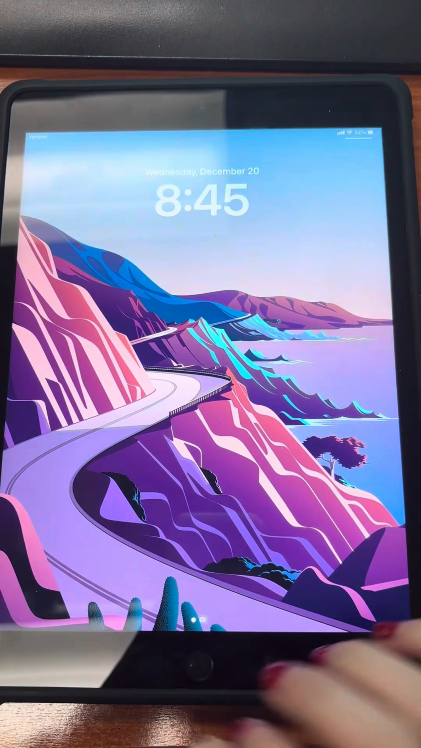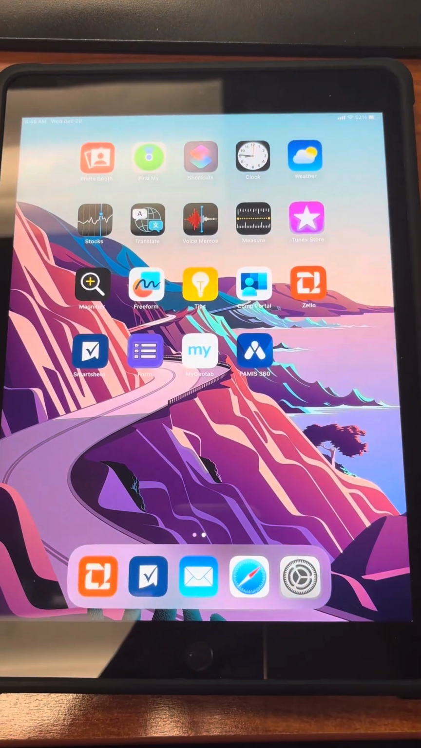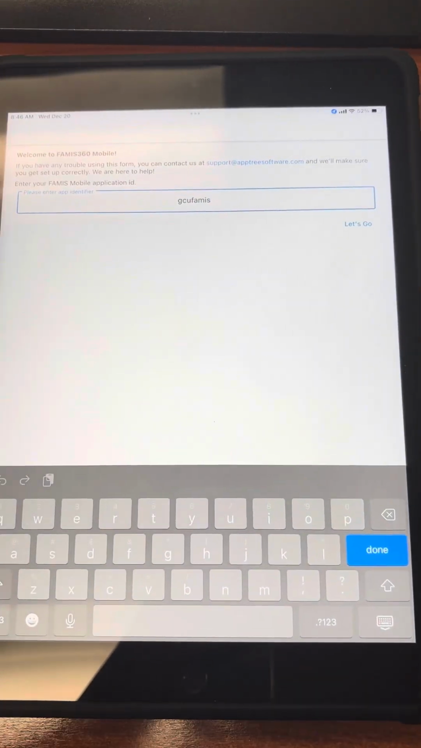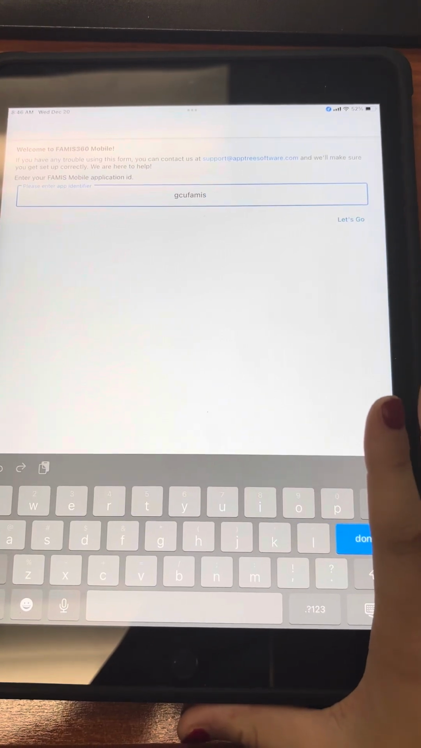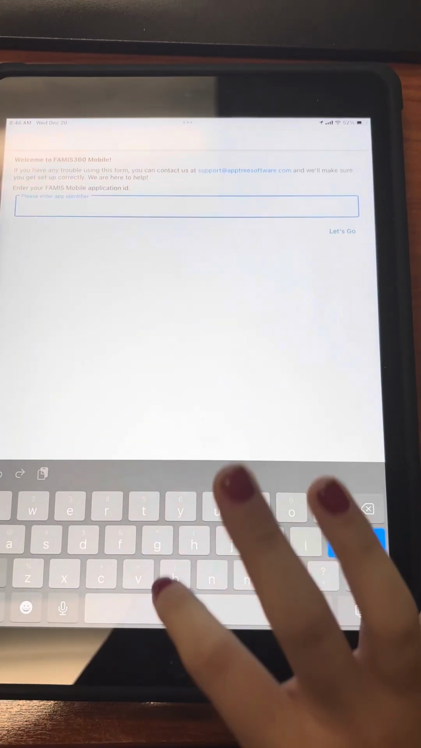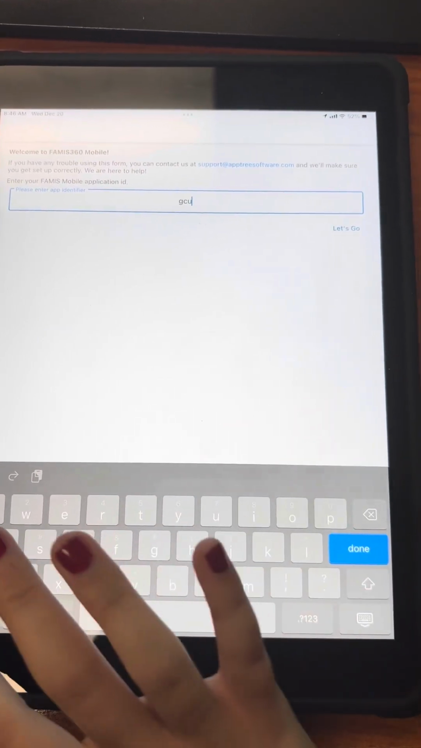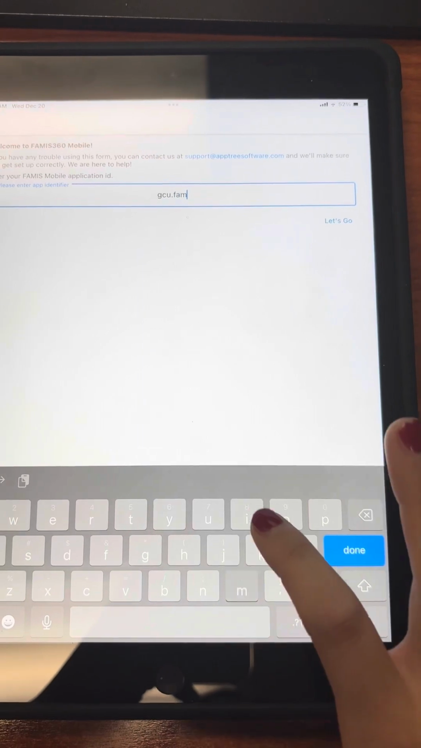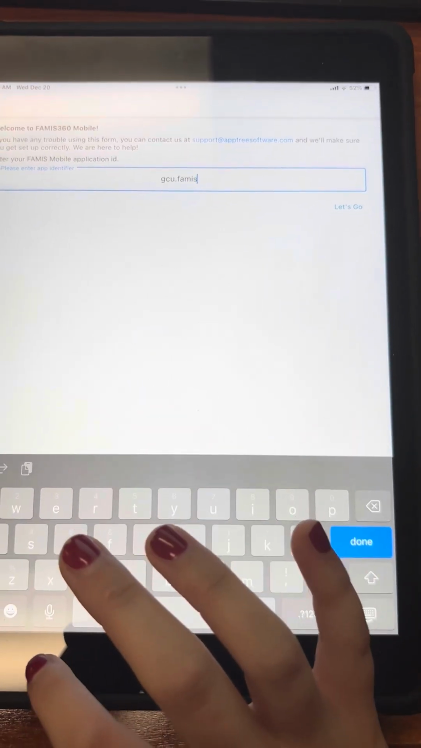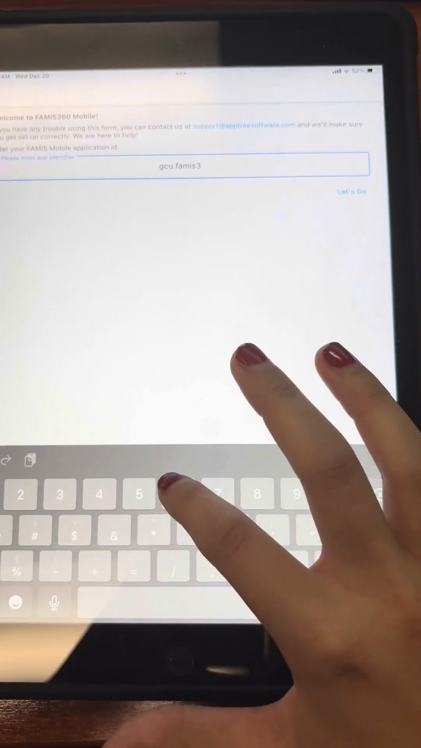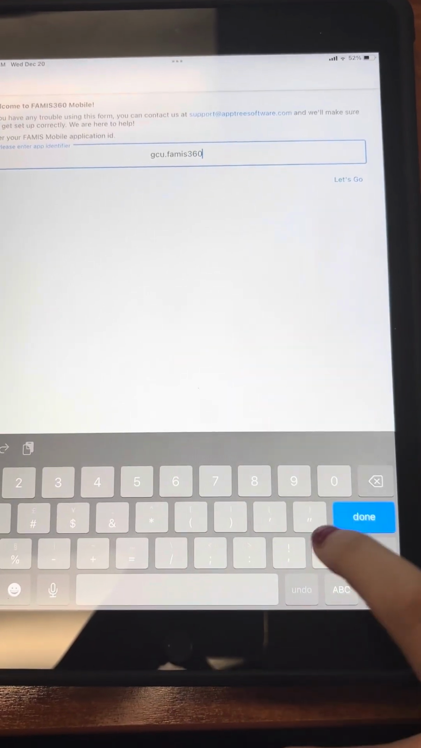Okay, in this example, we're gonna go through just logging into Famis for the very first time through the Famis app that's on every tablet. In this example, we're gonna do where the app identifier has never been put in before and it's never been associated to GCU, which just means we need to put in the designated identifier that is on the PowerPoint or just in this video, which is gcu.famis360.com.